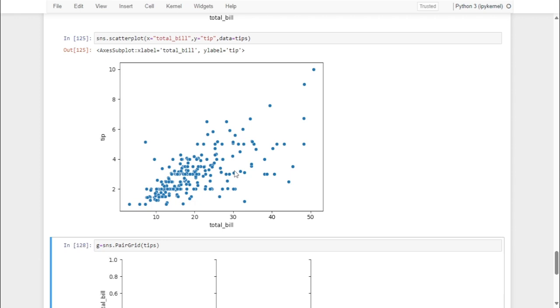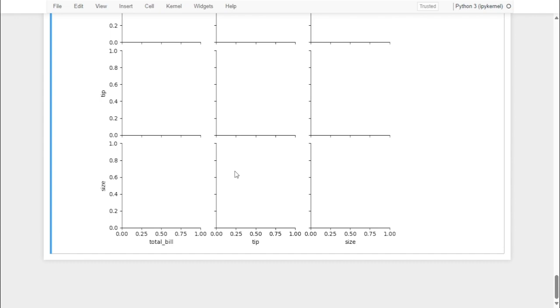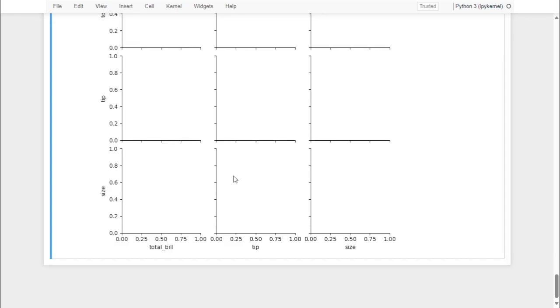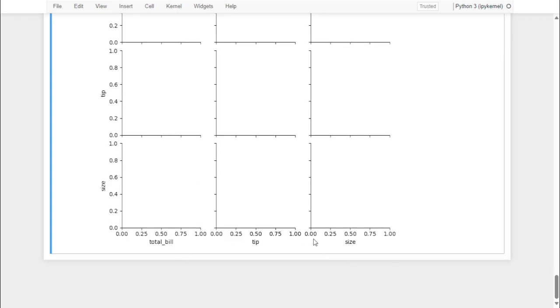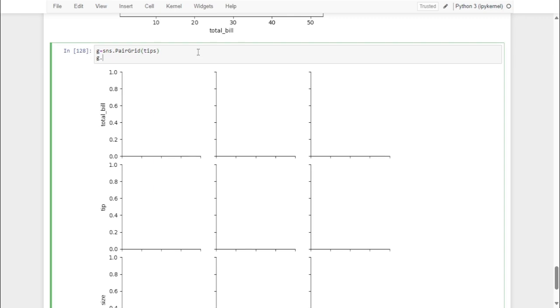Basically what it is doing, it is building the number of plots that will be required to correlate the numerical values. So here we have only how many? 3 numerical values. That's why we are having a 3 by 3 matrix of plots. In total 9 plots. So we can relate all the numerical values with each other. That is correlation.